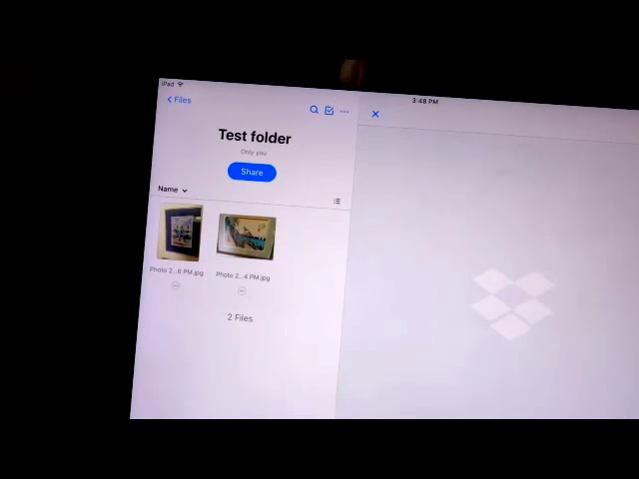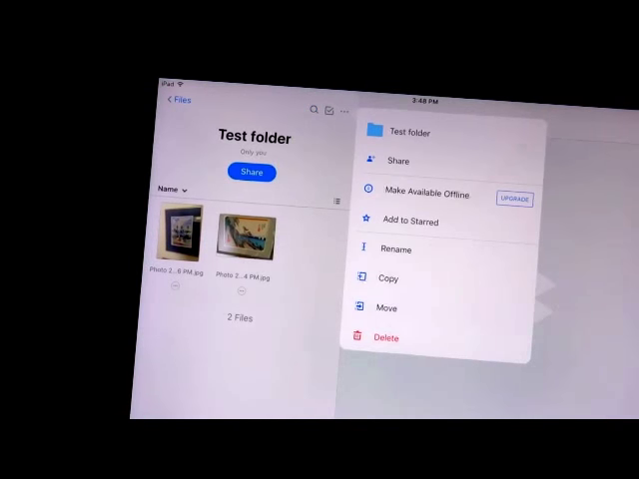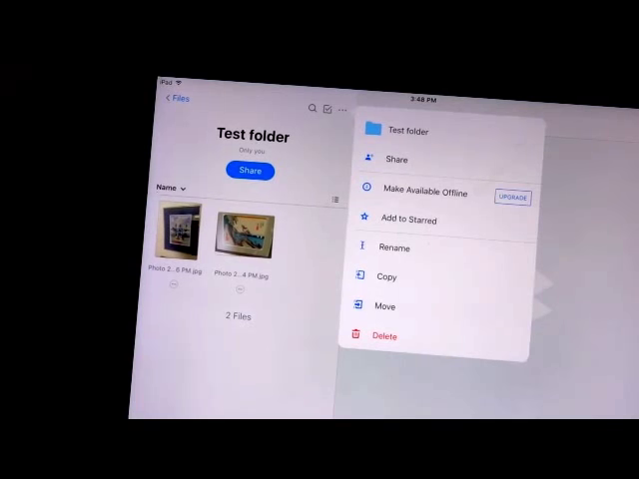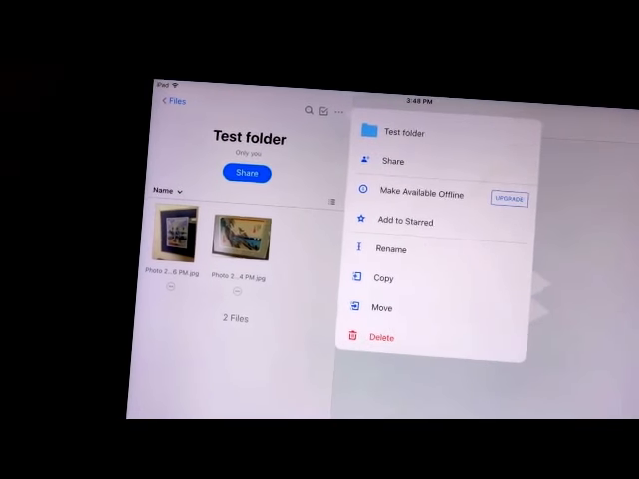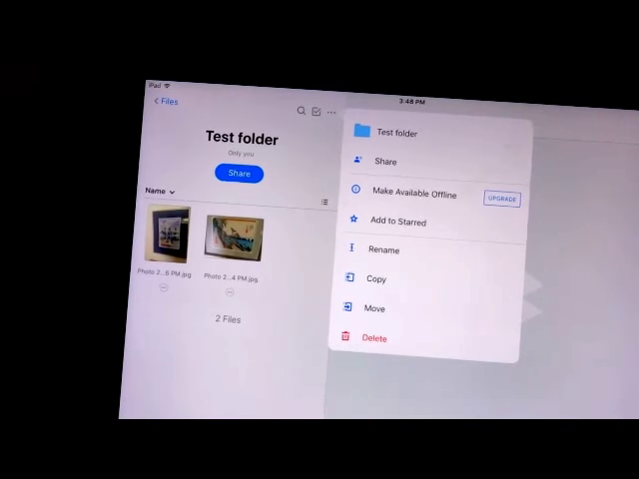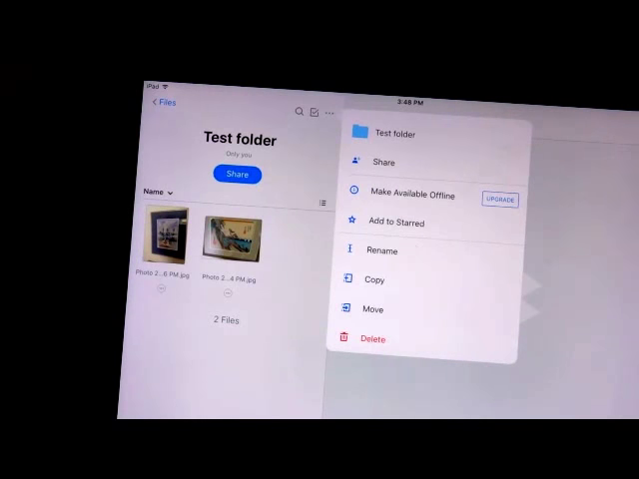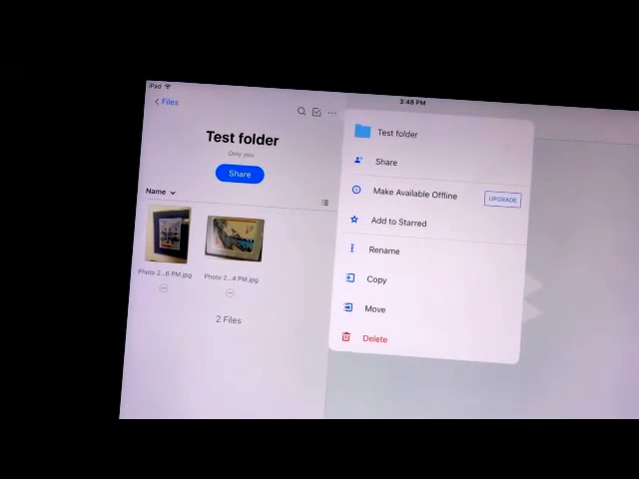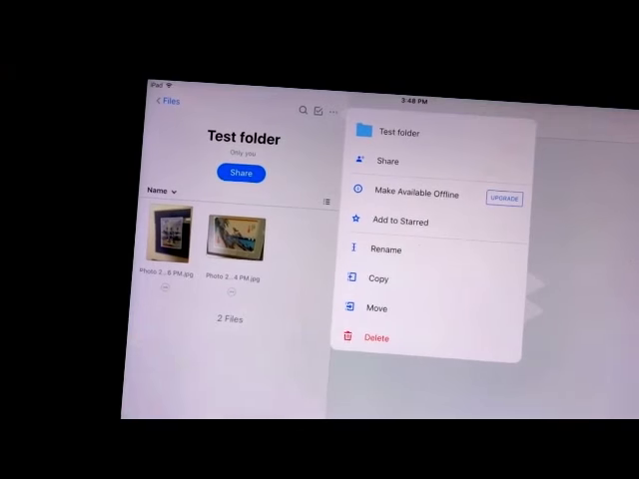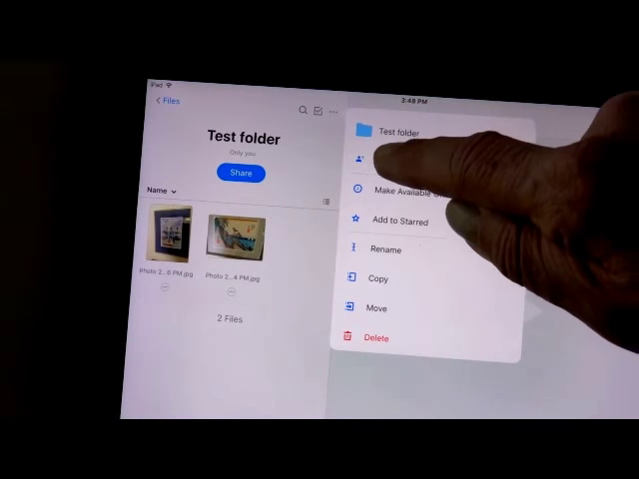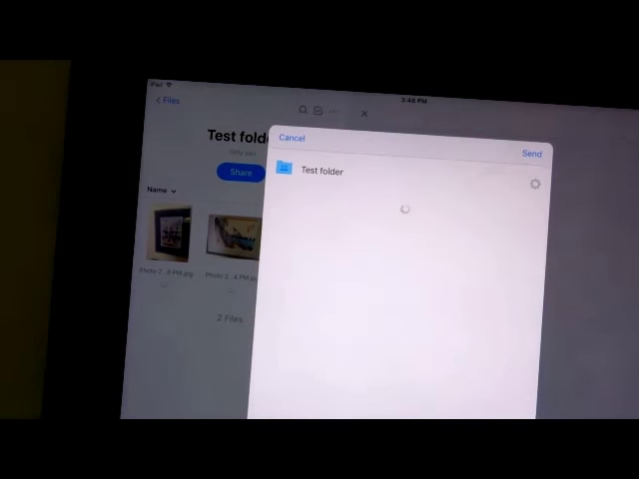I now want to go up here and I want to share the folder. You'll notice I have several options here. I can rename the folder here. I can move it. I can delete it if I change my mind. But I want to share it. And there's a couple of ways you can share your folders or your files. And the one that I'm going to suggest is to create a link.